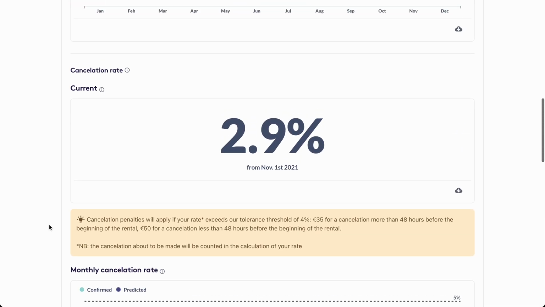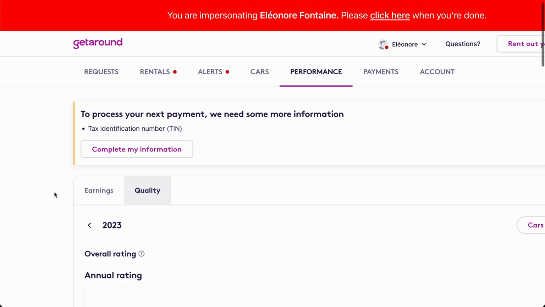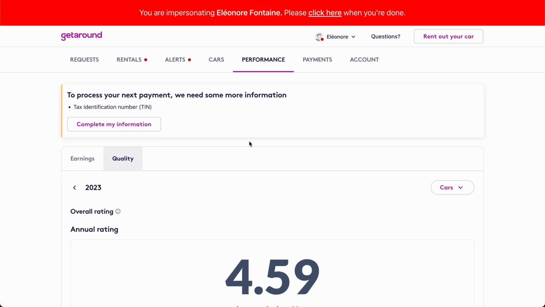We hope these earnings and quality dashboards will help you grow your business on the platform and increase the quality of your fleet. Thank you.